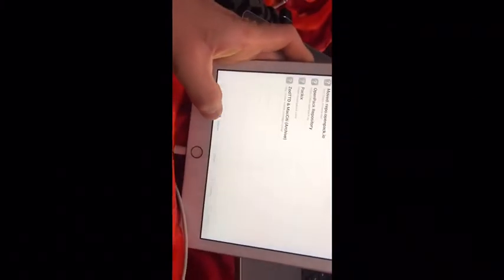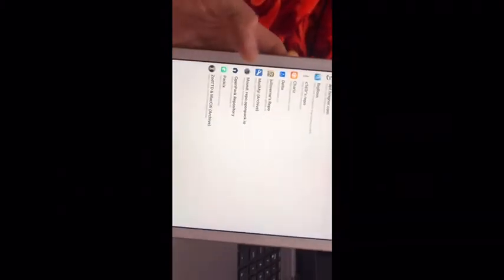If you find any error, just go to the sources and remove all these sources and everything.